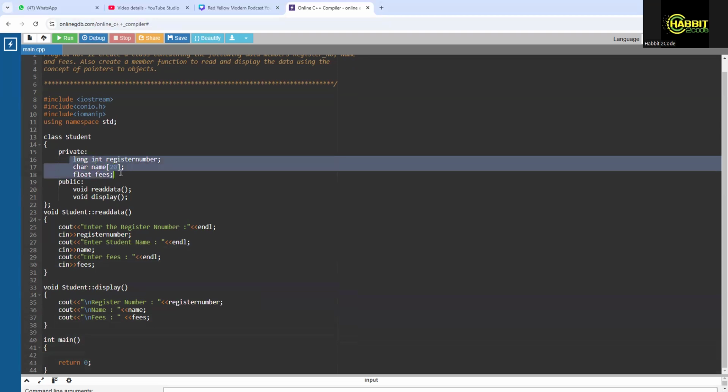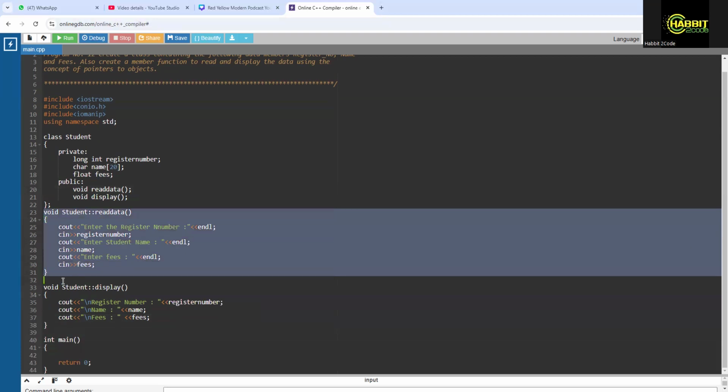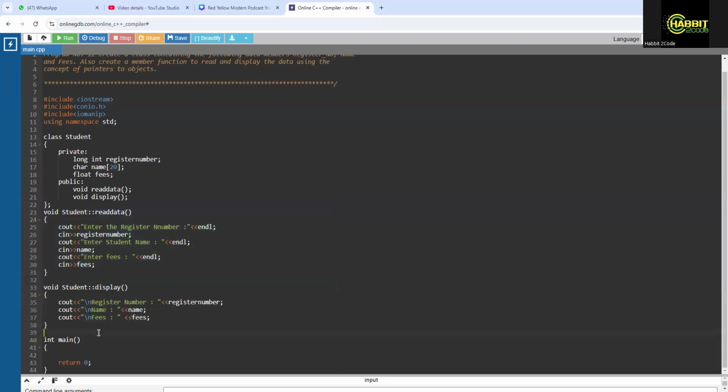These are called data members or just members or member variables. And these are called what? Member functions. Here, the member function prototype is written and the definition is being written outside the class. We can also write it inside the class, right?